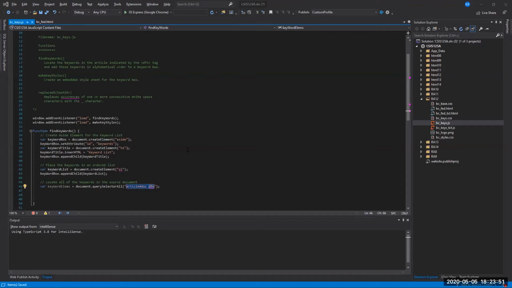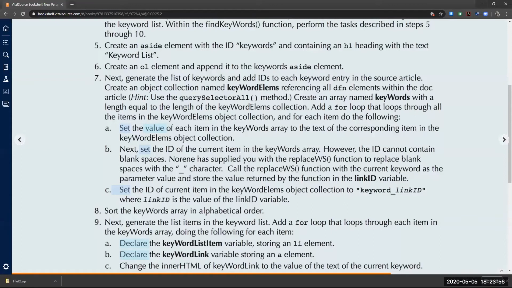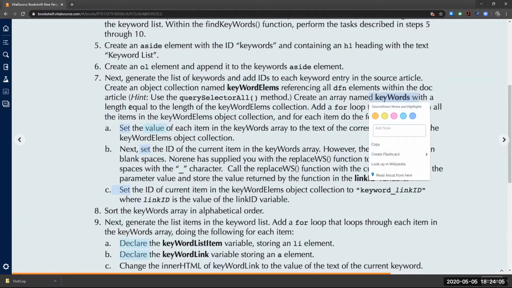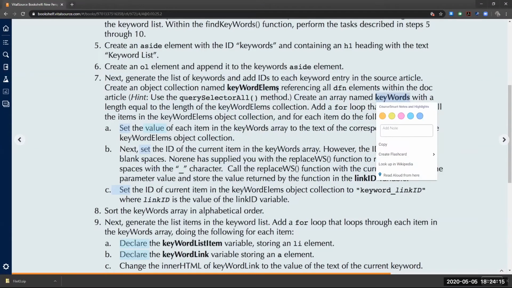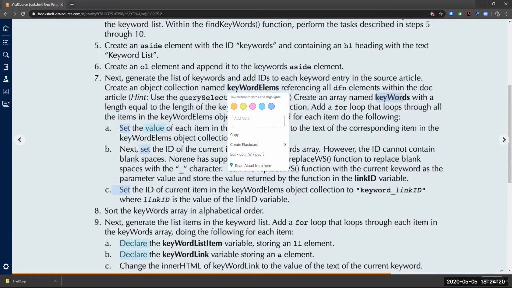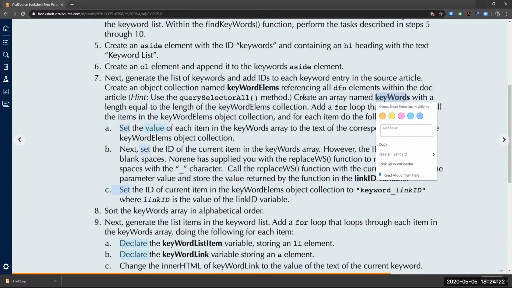Then the next thing they want us to do is to create a new array. So we're going to create this array here, which is going to be named keywords, and that will have the same length. It'll be empty initially, but it'll have the same length as this keyword elements that we just created. So that, remember, is already a collection. So now we're just creating a new array that'll have the same length so that we can basically copy the values from here and place them into here. Kind of a temporary holder.